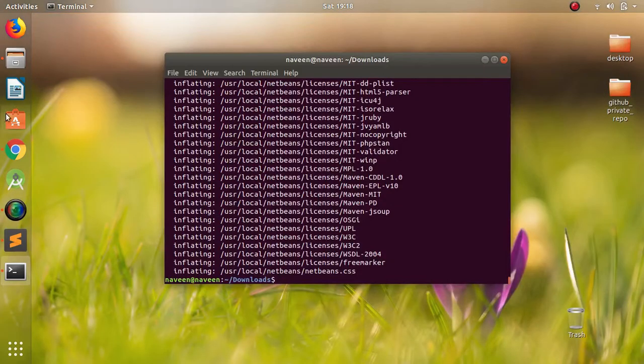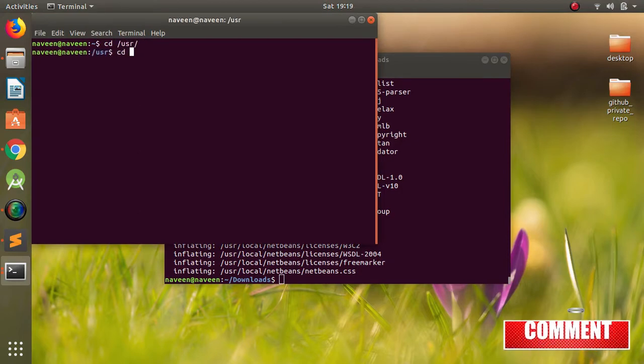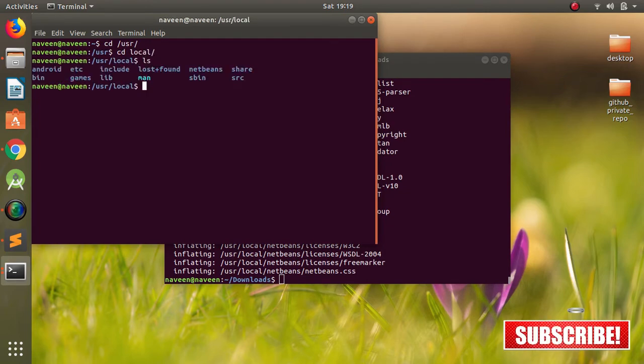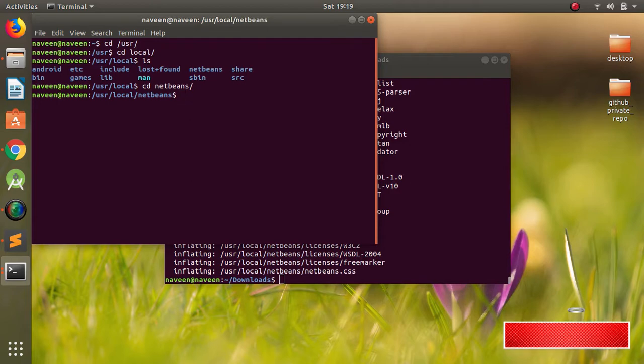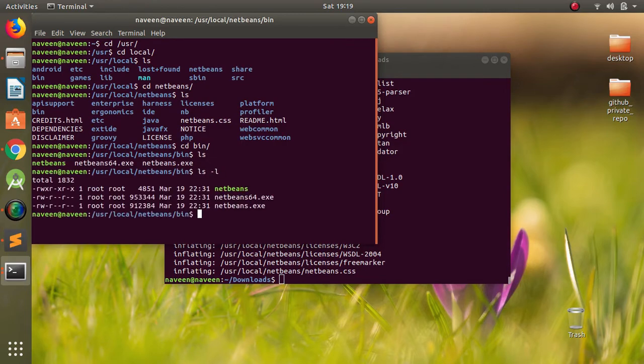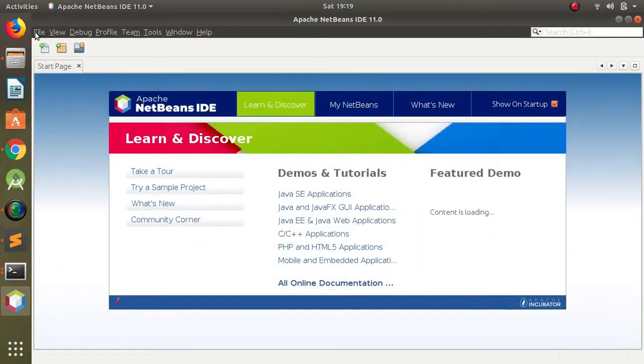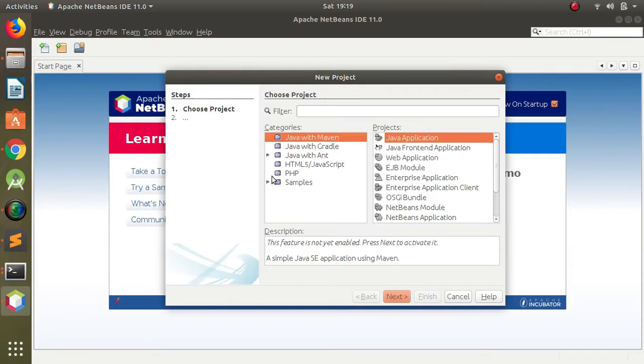Now I will go to cd /usr/local. Here you can see the NetBeans folder. Now go into the NetBeans folder. Here you can see all the files. I have to go to the bin folder. Here I will get netbeans.sh. I have to use this one, so I will just launch it. From here you can create your project and whatever you want.